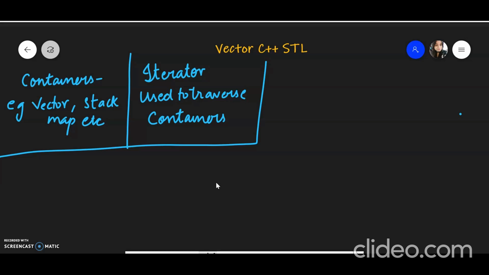I didn't want to make a separate video out of it because as and when we learn all these containers one by one, and at the end of the series we'll have a live coding session where I'll solve STL problems, we will understand how these things work. Similarly, iterators are nothing but a kind of pointer. It's not exactly a pointer, but right now you can think of it as a pointer which is used to traverse the containers. So, having given that brief introduction, let's start with vectors.